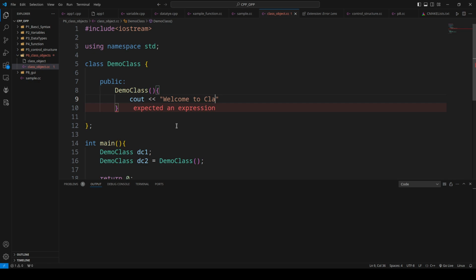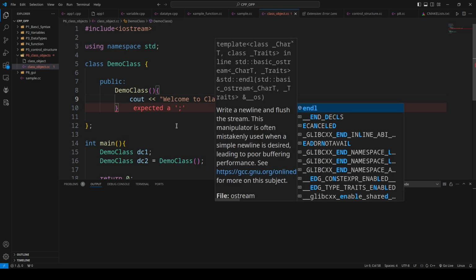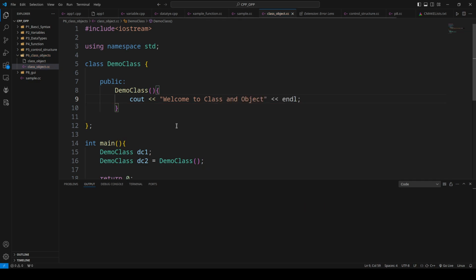Welcome to class and objects. So let's include our new line. Let's add a new line. If you don't want to use this, you can come here and add \n. \n also will do the same work for us here. So do that, \n, you end it.